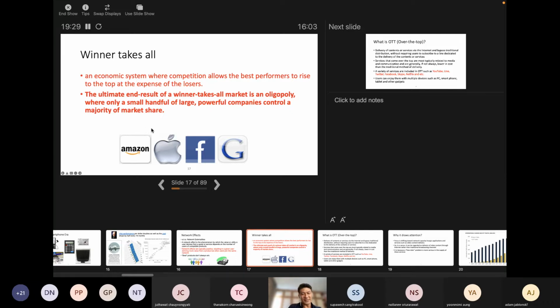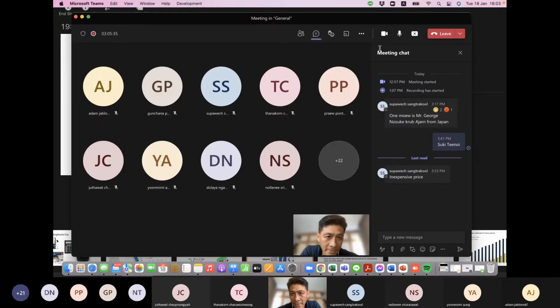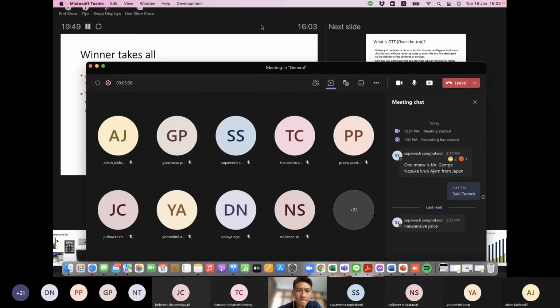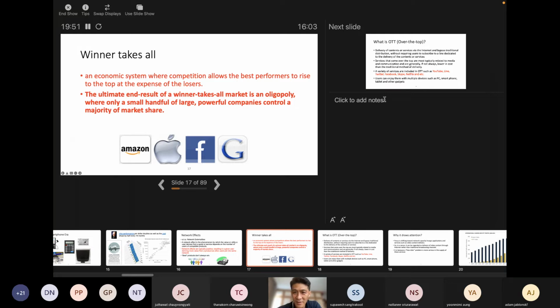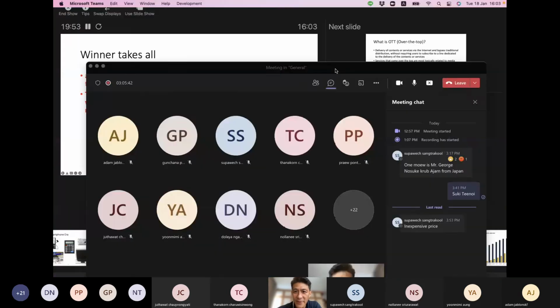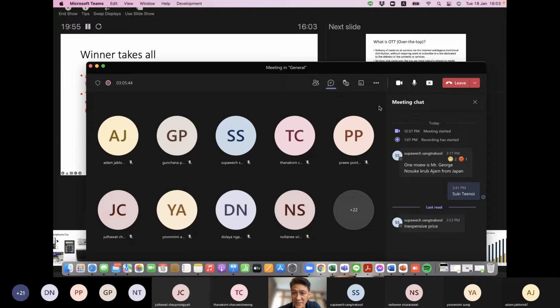So in a winner-takes-all situation, in this case you see an oligopoly market. By the way, this might be another technical term that you might want to know. Oligopoly. What's oligopoly? You might have heard this term. Okay, let me type a little bit.